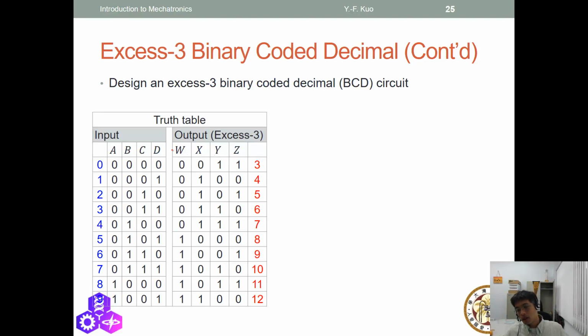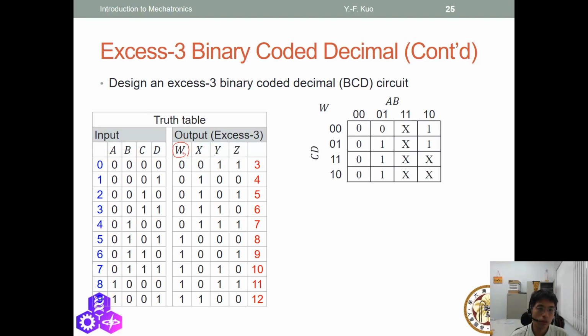And after we complete this step, we can write down the Karnaugh map. So what Karnaugh map do we have to write down? We have to write down the Karnaugh map for, say, W. Okay, so we start from W. We have these W numbers, right? And we have A, B, C, D. The A, B, C, D are inputs. So we write down A, B in this direction.